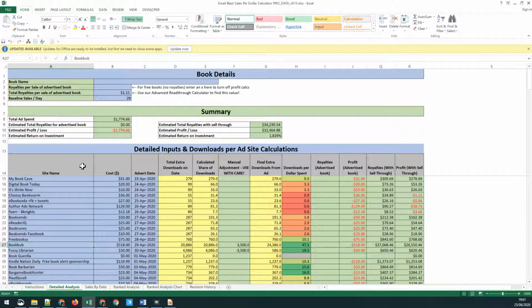So in terms of entering the data, we still have the book name here, so I can once again put in Wanderer's Escape. We have royalties per sale of advertised books. So again, if I put an X in there, it turns off the warnings for the profits there. And we also have total royalties per sale of the advertised book.